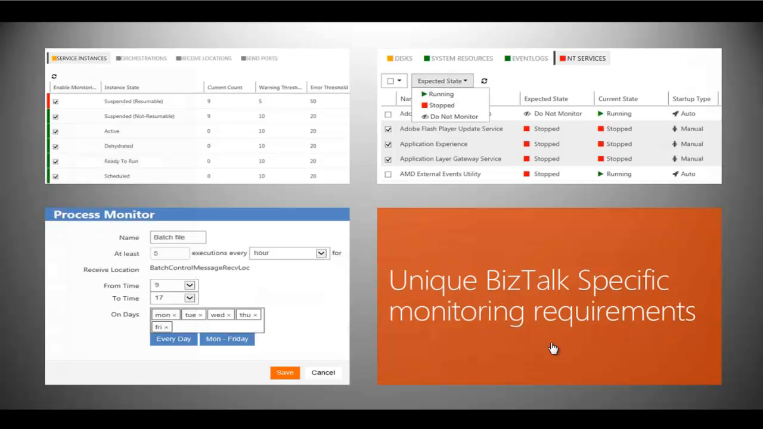And the last point here is process monitoring. This is a capability that enables you to validate if a certain message flow or a certain receive location or send port is actually processing what's supposed to be. And you can configure a process monitor to say the number of messages you expect a certain location to execute. And then you can also define what your business hours are, like you can say 9 to 5 and weekdays.